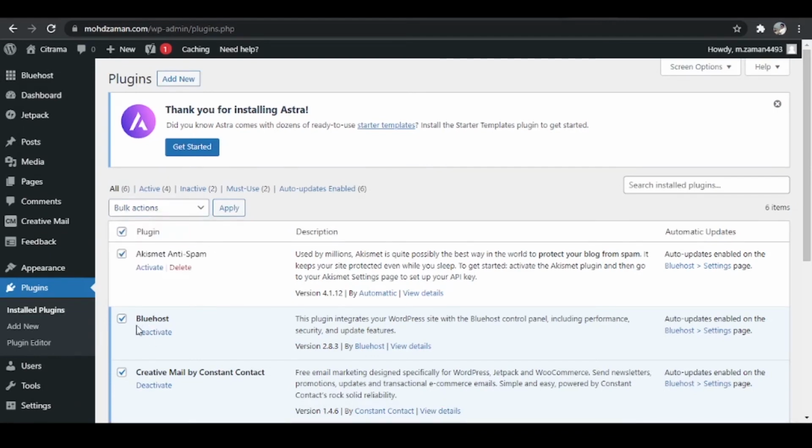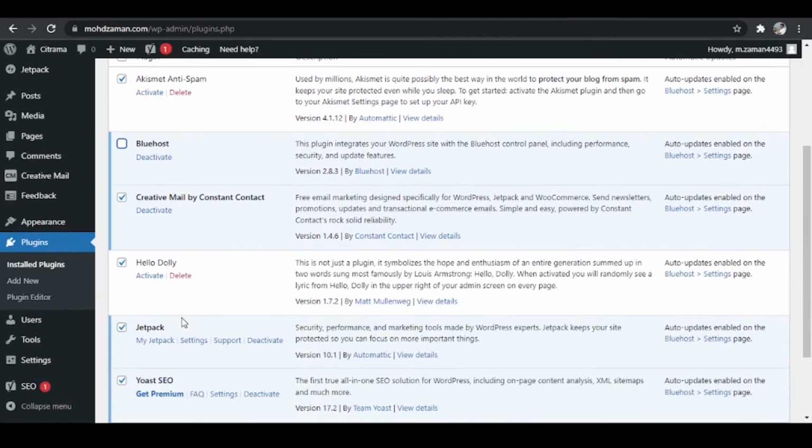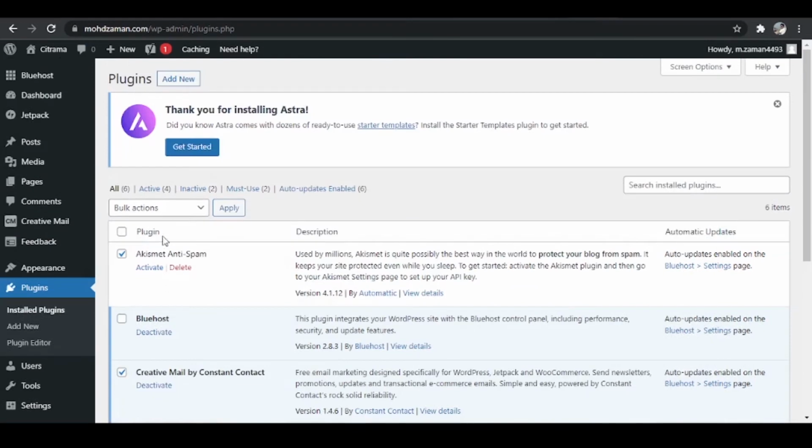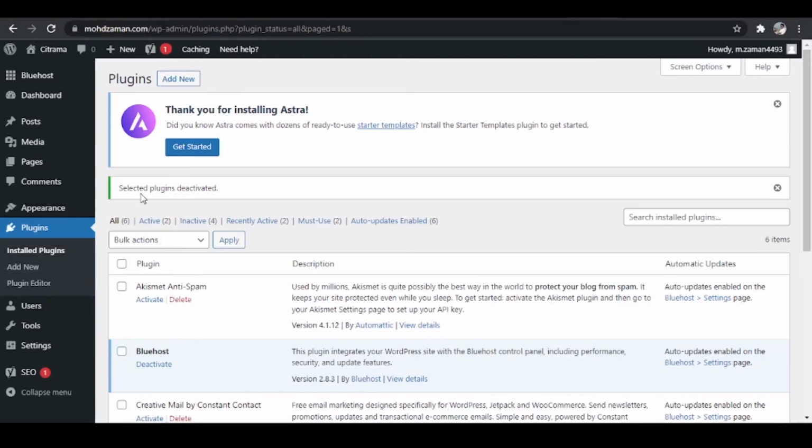I do not want to deactivate this plugin, Bluehost. So I'm going to uncheck this. And for the rest of the plugins, I also do not want to deactivate this plugin because I need it for my SEO. So I'm going to uncheck this as well. And now from the bulk action, first of all, I'm going to deactivate them. Click on apply, and all the plugins that you have selected will be deactivated now. You can see over here, selected plugins have been deactivated.